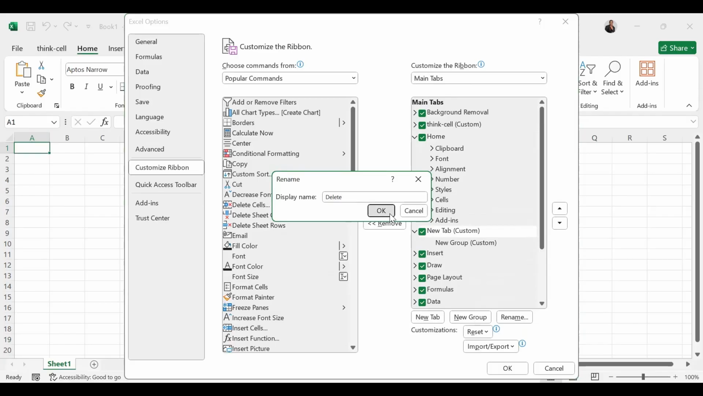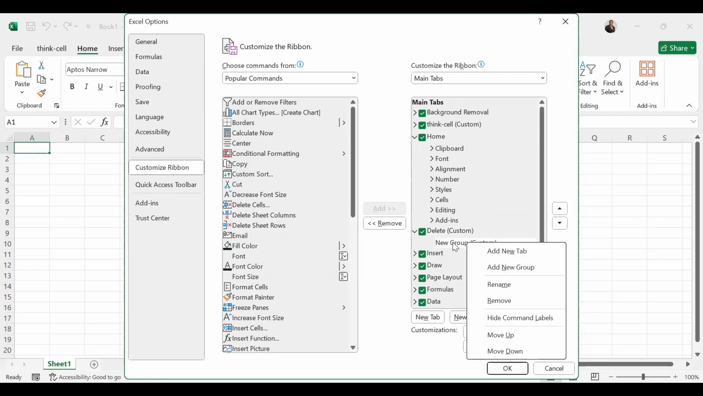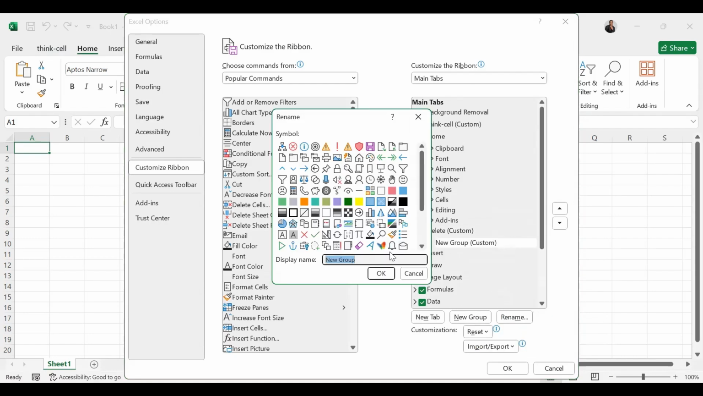Then here, let me rename this group. The tab will create a new group. Let me rename the new group as well, and I will call this Delete Function.